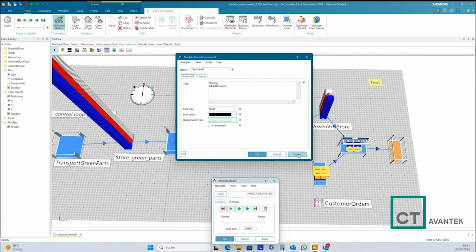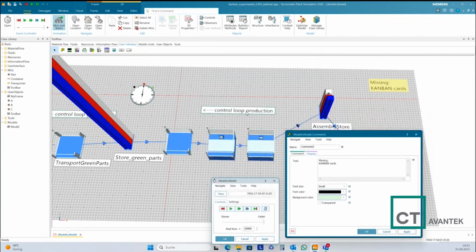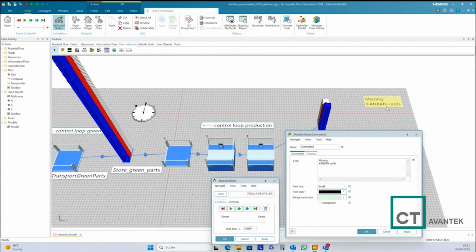The first thing that's missing here are Kanban cards. If you make optimizations in Kanban systems, then you need to reduce the number of Kanban cards for some group of parts, for all parts, for production Kanbans, for transport Kanbans. And the key figure is the number of Kanban cards. And if you don't model Kanban cards, then it will be hard to reduce them.